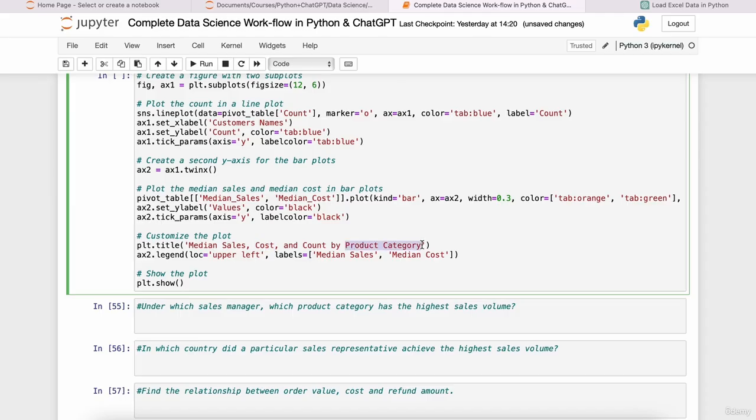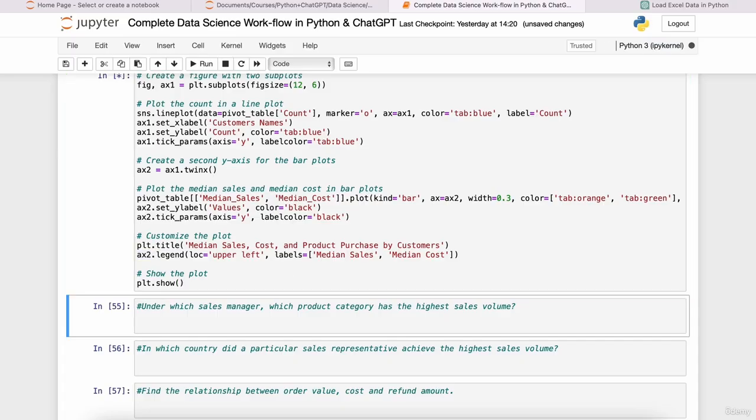But in the last block, you can see median sales cost and count by product category. Not product category, it is customers. So we want to see the median sales cost and count by customers. We can make it product purchase by customers, not count. And then you can see the legend. Okay, legends are fine. Now just run them.